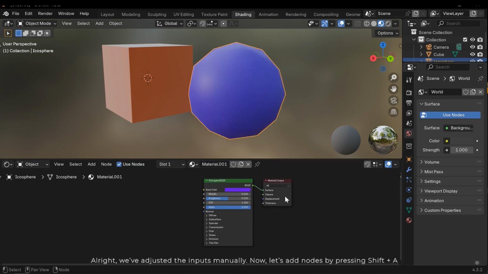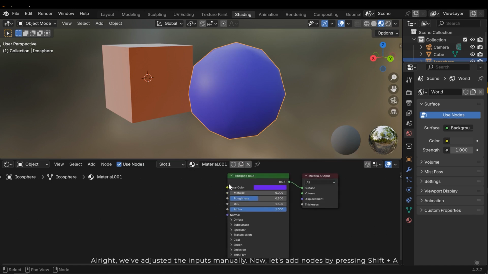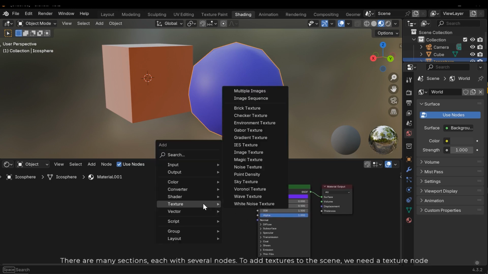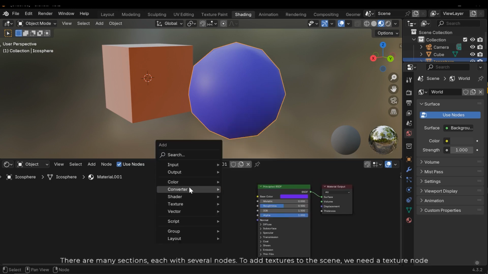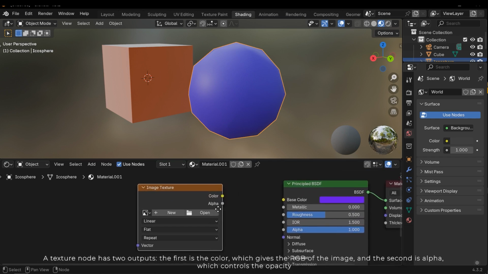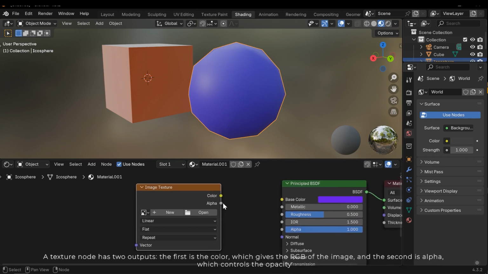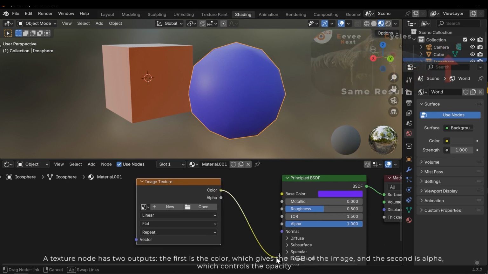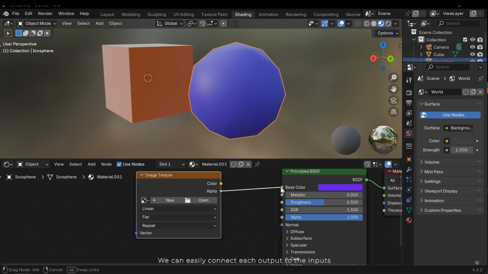Alright, we have adjusted the inputs manually. Now let's add nodes by pressing Shift A. There are many sections, each with several nodes. To add textures to the scene, we need a texture node. The texture node has two outputs. The first is the color, which gives the RGB of the image, and the second is alpha, which controls the opacity. We can easily connect each output to the inputs.